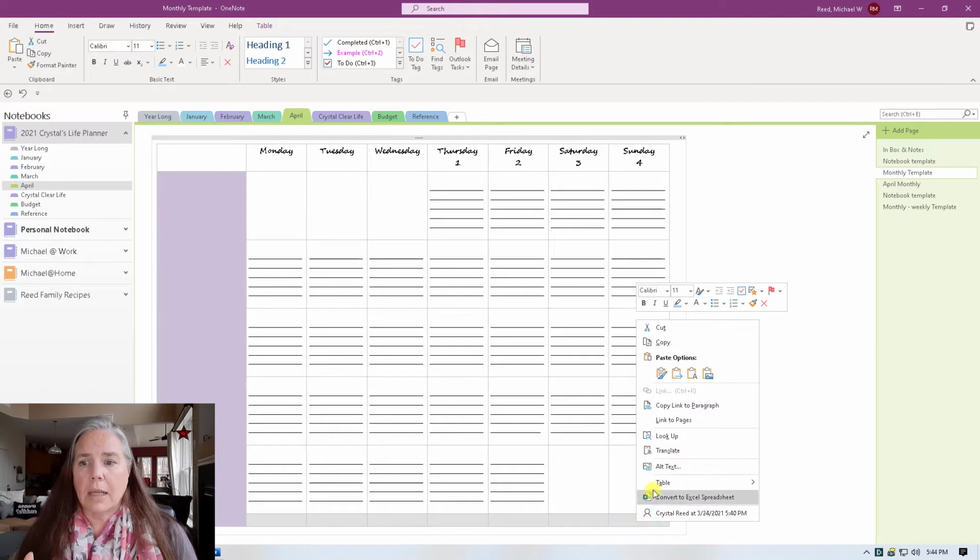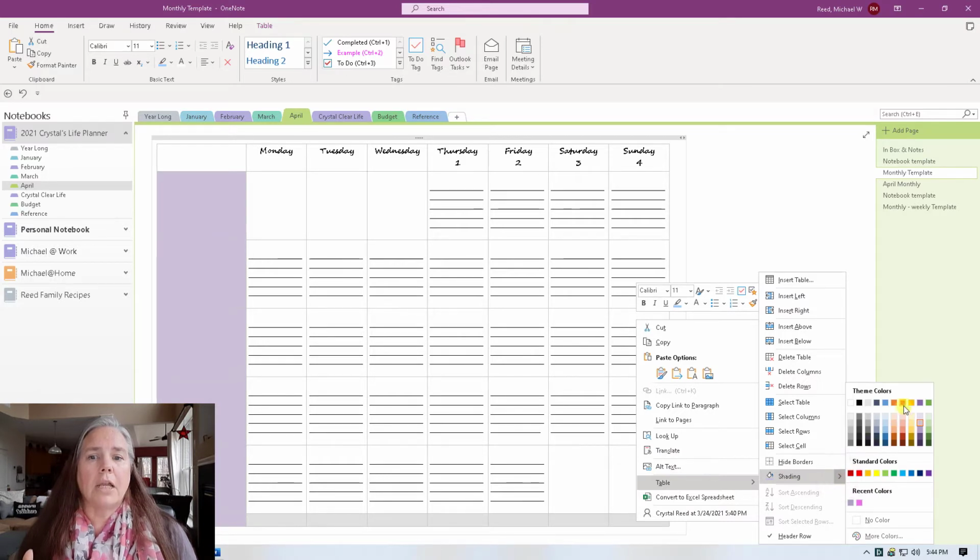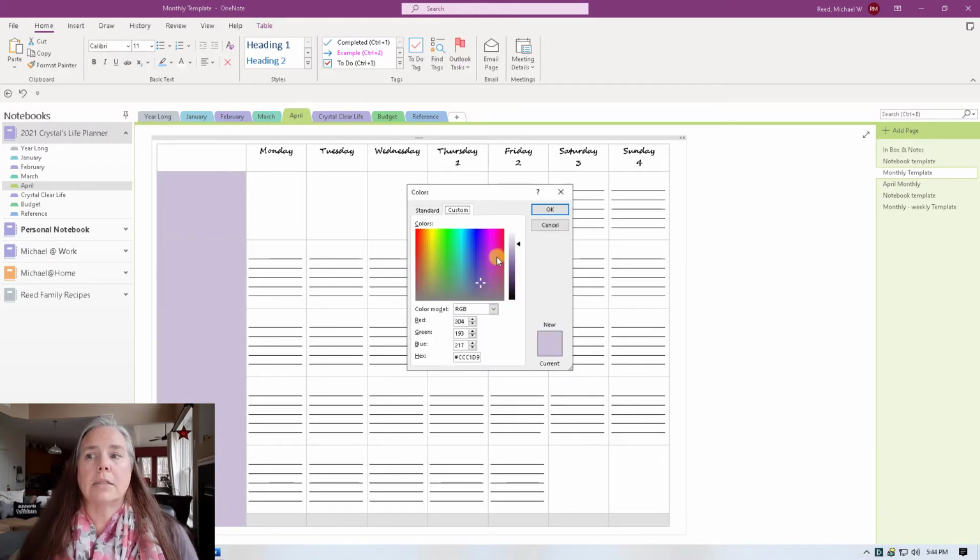Then I'm going to click the mouse, bring up the table feature and do shading. When you go to shading, you see all of these beautiful colors that you can use. There are standard colors, there are recent colors that you might have used, and there's also this whole entire color palette that you can choose from.